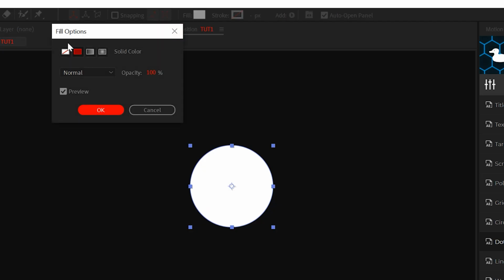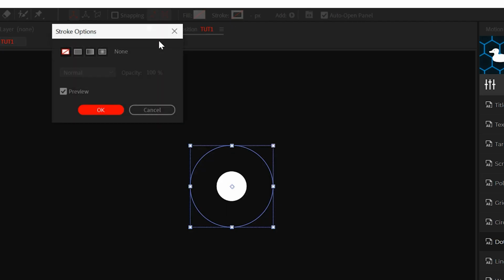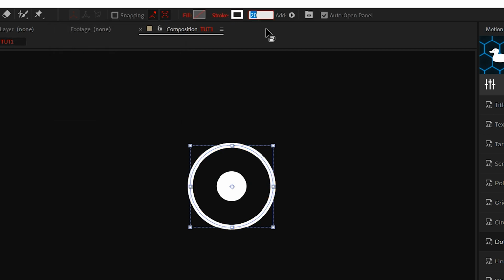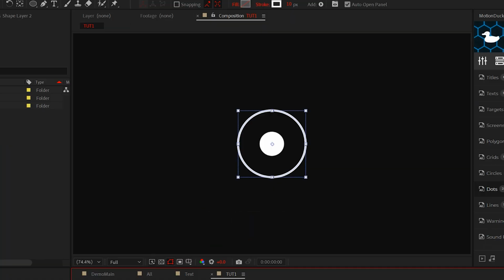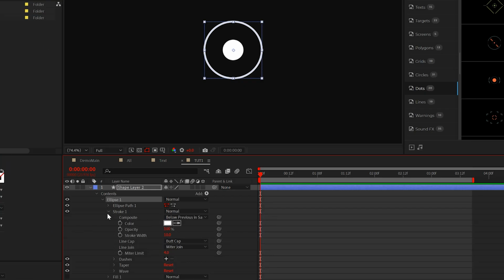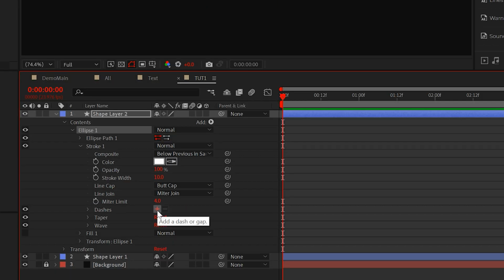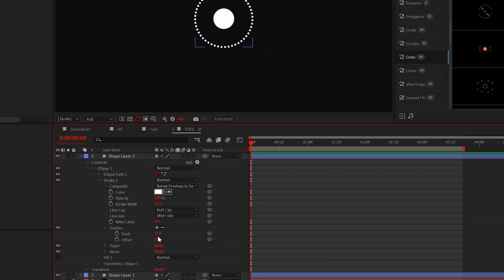Then we can turn off the fill and turn stroke to solid color. And we can always lower the stroke width here at the top. And what's cool about using strokes is I can open up the stroke tab and I can add the plus icon to add dashes. And then we can adjust the sizing of the dashes just by increasing that number.